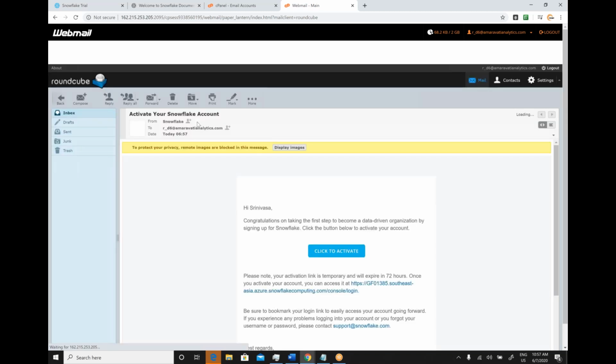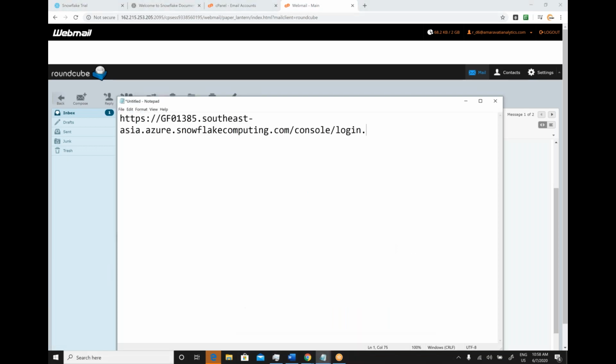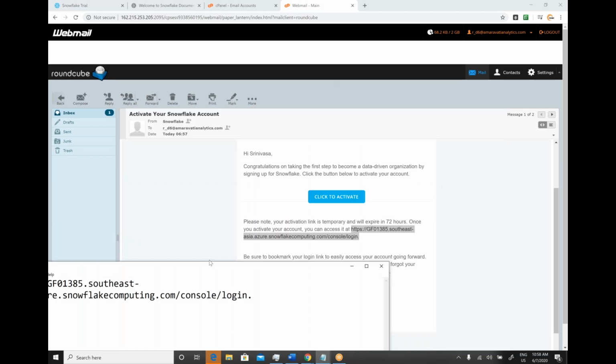You can click on it, and it is saying click here to activate. And you can see that please note your activation link is temporary and it will expire in three days. Once you activate the account, you can access Snowflake from this link. I'm just pasting the link here. I'm clicking on click to activate.